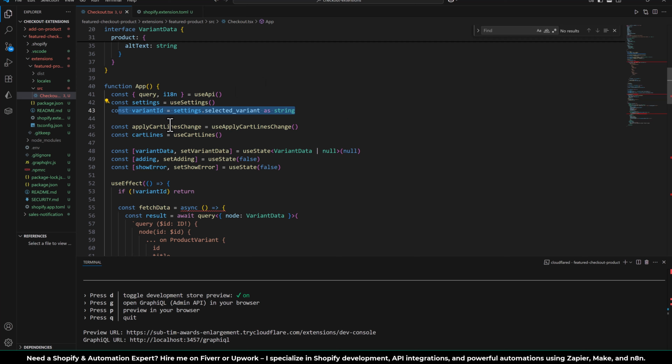And then we have the applyCartLineChange variable, and we call this function useApplyCartLineChange. What this function does is make the changes to the cart line whenever we add any new item into the cart. We will use this function. And then we have cartLines. This will return all the items in the cart.